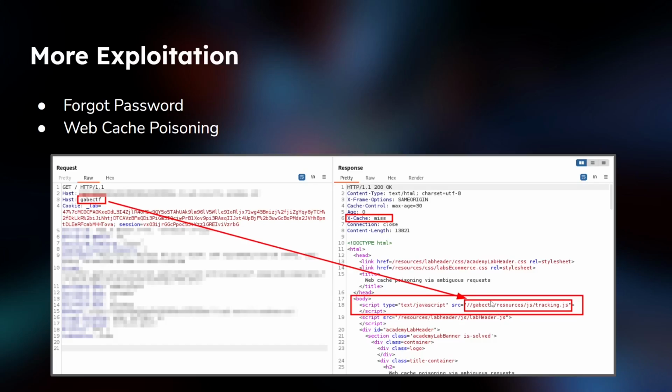then, in this case here, if we can get this response cached, then it will serve this JavaScript right here to any users that visit that cached response, and then they would be loading this tracking.js from our IP address, which we could turn into a simple cookie stealer or something like that. But you probably get the idea.